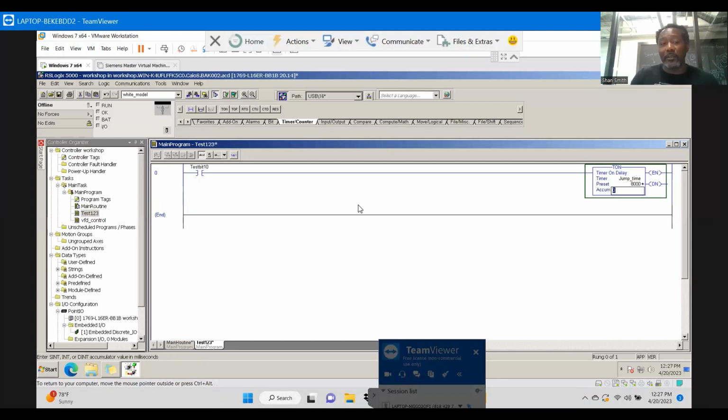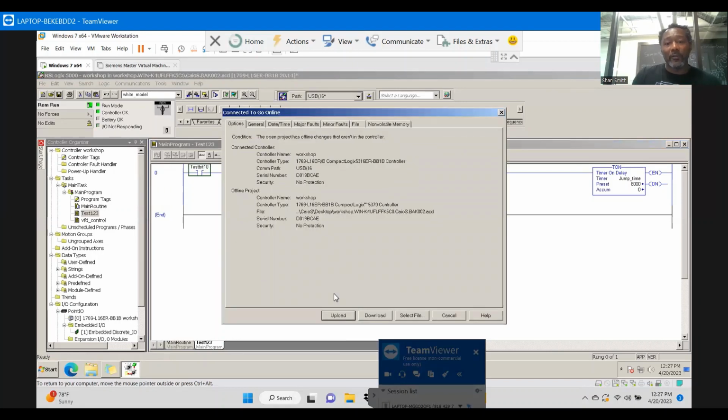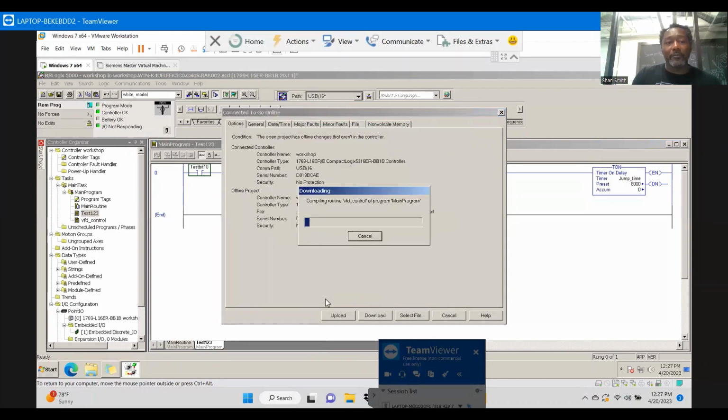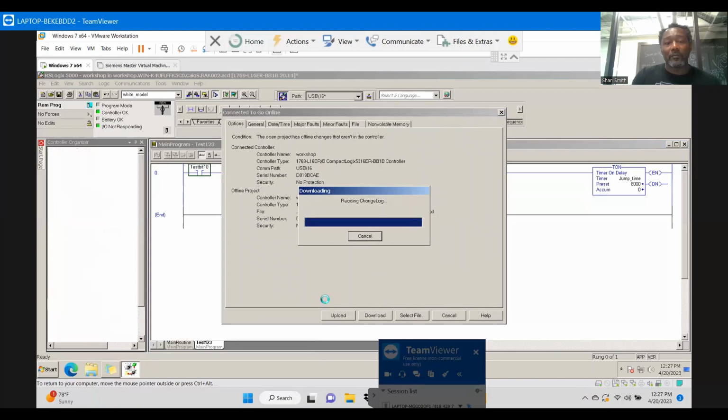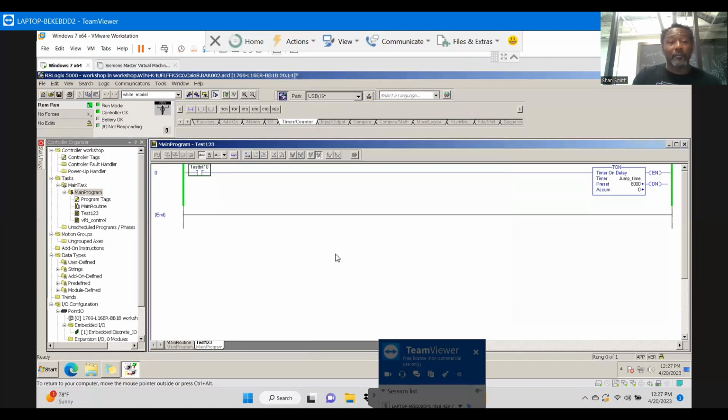We have some logic in the subroutine. Let's see if we can download this to our controller. Let's go online. And we're going to download. Yes, we're going back to remote run mode. So right now you can see that we are online. The controller is okay. The IO is responding, and we are in remote run mode.